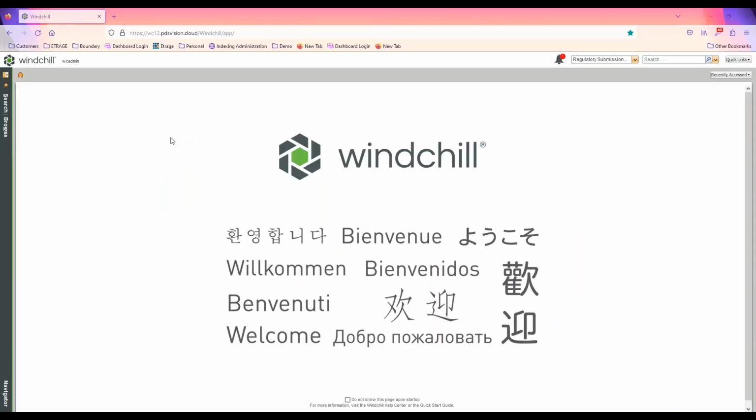Okay, so the tool that I'll be using to build this workflow is called the Windchill PLM tool. For someone who's never seen the tool before, Windchill is a web-based system. You simply need the URL to the Windchill server, and the username and password to log into the system. I'm currently logged in as the WC admin, the Windchill administrator, who is also a workflow administrator in this case.